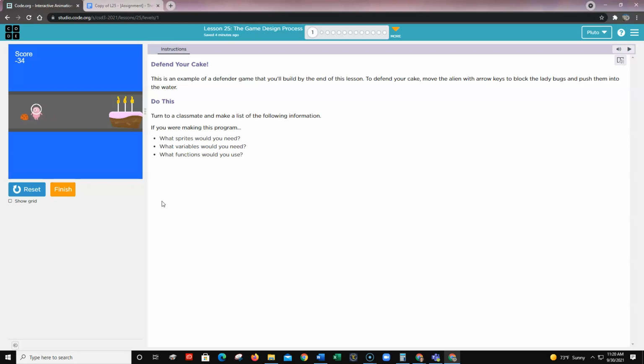So this is the game. You have the bridge, and you have the score, and you have the cake. So this is the game that you're going to be recreating for lesson 25. This is the Defend Your Cake activity. As you're making this program, you're going to need sprites. You can see the sprites you're going to need. You're going to have to think about what variables you're going to need and what functions you're going to use. You're going to use everything that you've learned from lessons 3 through 24, and you're going to put all that knowledge together. If you need to go back and review anything in the previous lessons, please go do that. So let's go to level 2.